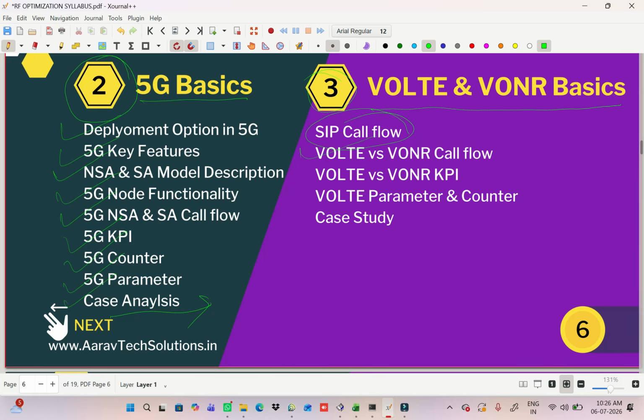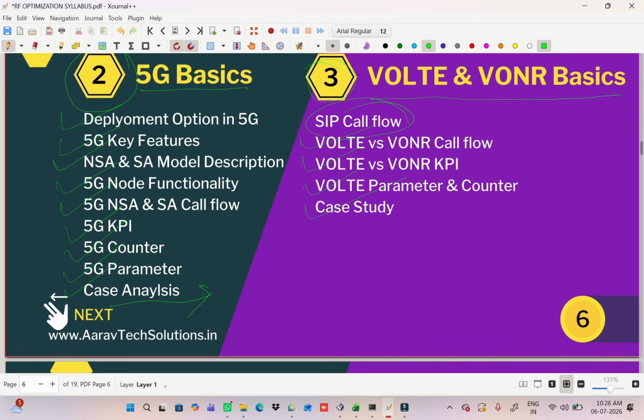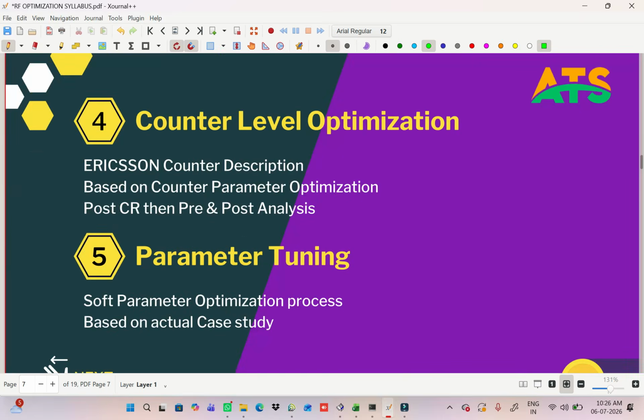So I'll show you the VoLTE and VNR call flow. We'll discuss into detail, then VoLTE versus VNR KPI, VoLTE parameters and counters, and its case study. Again, we are discussing the case study because it will be helpful to take the interview.